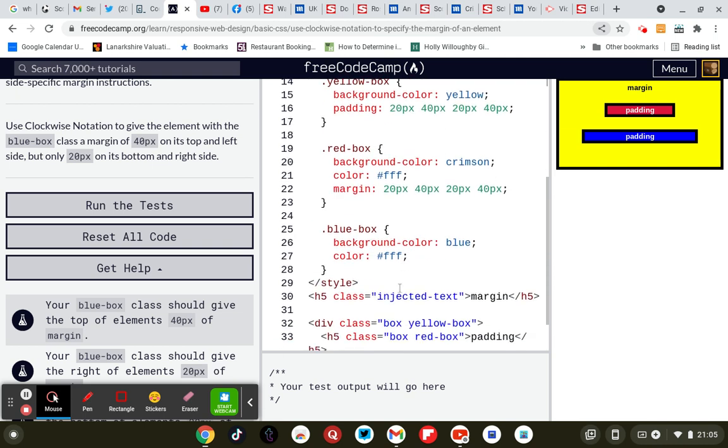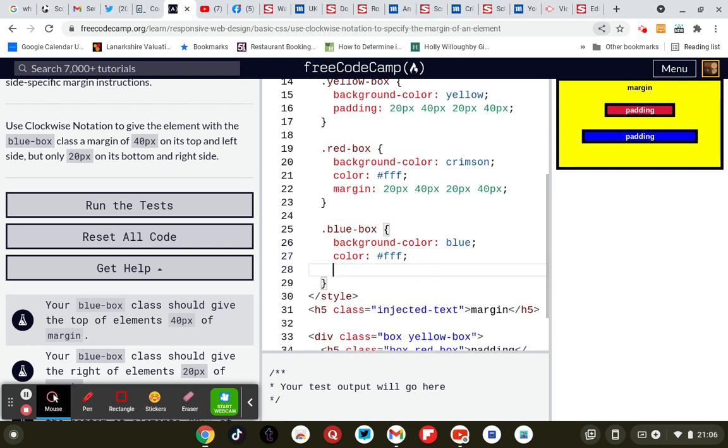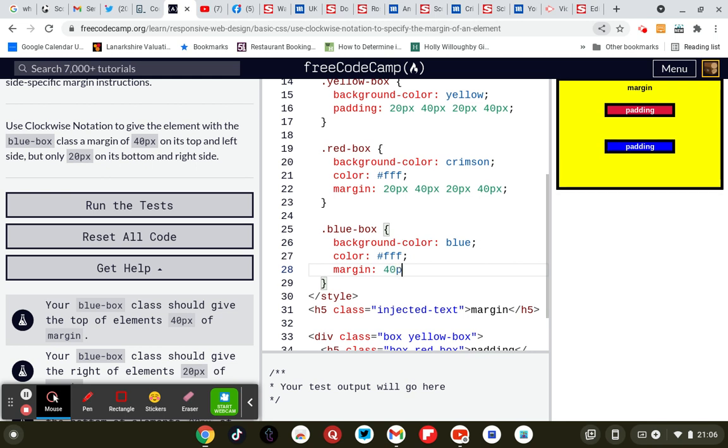Right. Blue box margin colon. So the class has a margin of 40 pixels on top. So 40 pixels on top and 20 pixels, and 20 pixels and 40 pixels on the left. Semicolon.